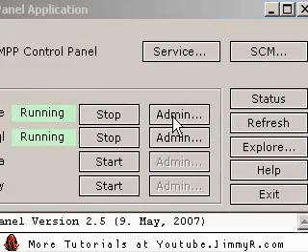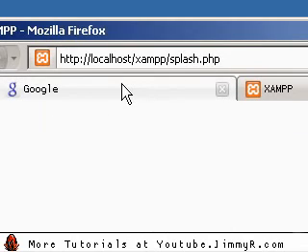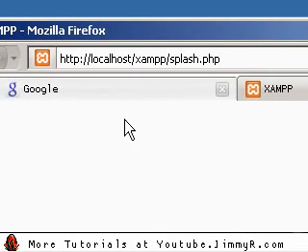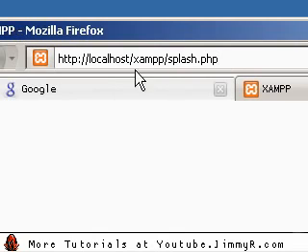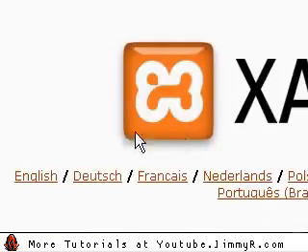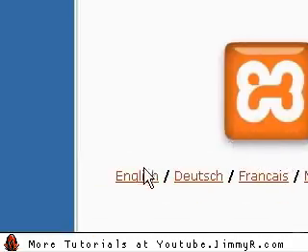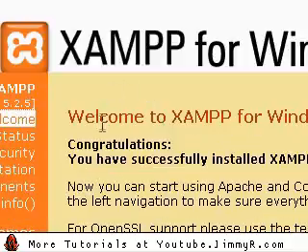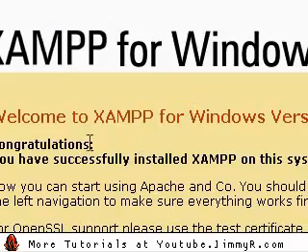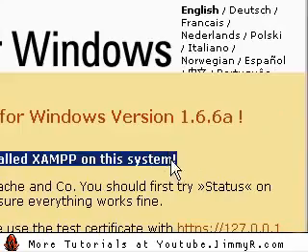And if I click admin, you can see the page that's hosted on this server because I installed XAMPP on it. So this is on my localhost. This is my computer serving this page. And I can actually modify this page. By default it's this thing, and if we click English, it'll say welcome to XAMPP. Congratulations, you have successfully installed it.